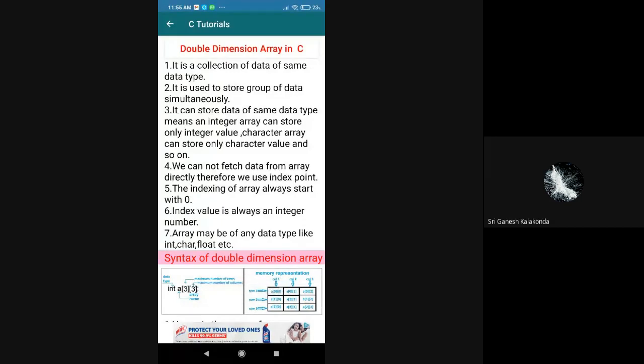Now we'll see the double dimensional array. Oh, almost all the time is gone, I have not seen the timer. Sorry. We'll continue with the double dimensional array tomorrow.